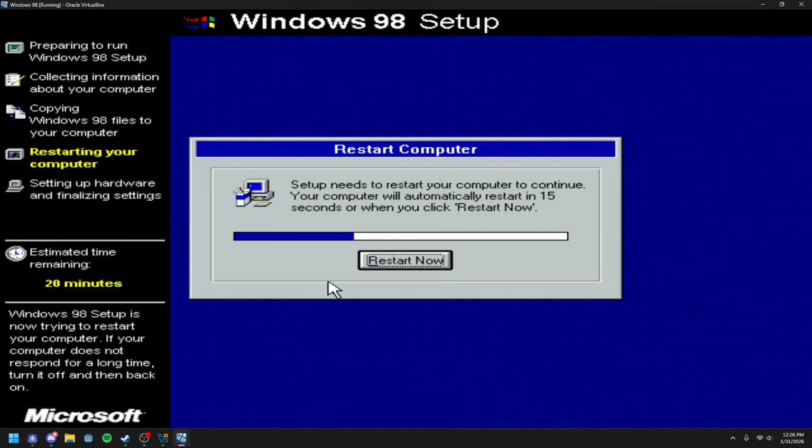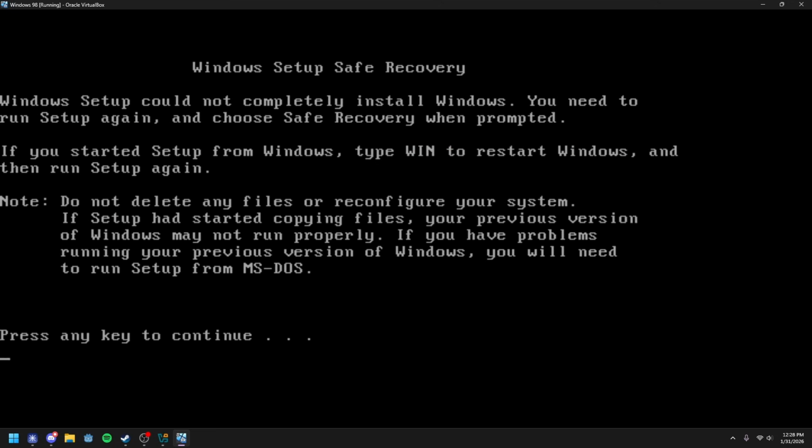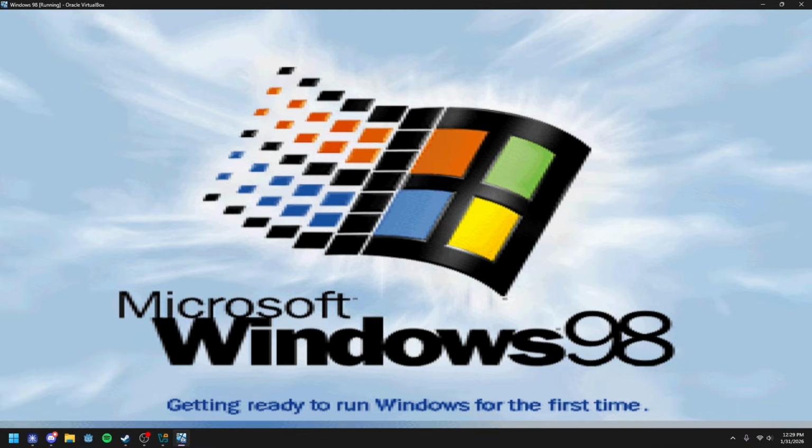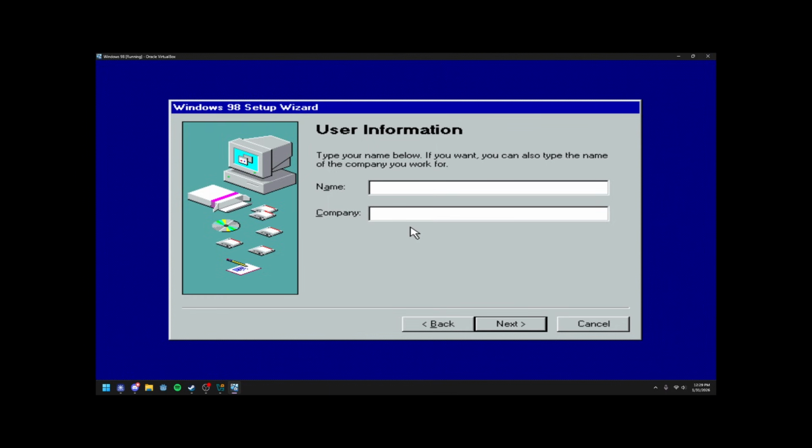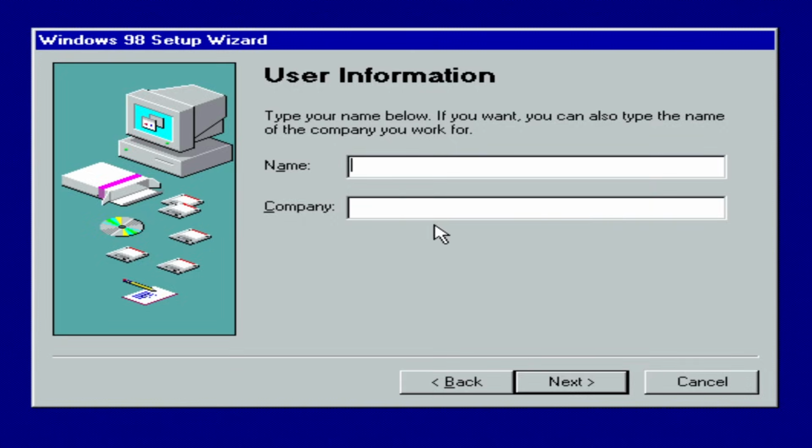Okay, so your setup needs to restart your computer. To continue, your computer will automatically restart in 15 seconds. Okay, so just nuke my computer then. Could not completely install Windows, you need to run setup again and choose safe recovery when prompted. If you started setup from Windows, type Win to restart Windows. Okay, here we go. It was probably messing with me. Definitely was just messing with me. They were just fibbing about it not working.